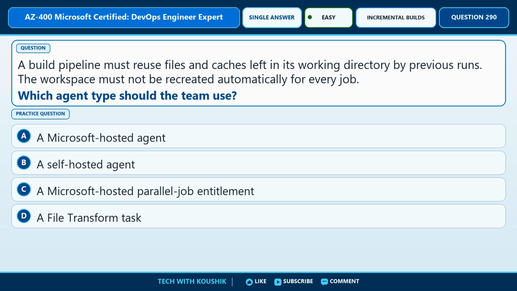Option A. A Microsoft-hosted agent. Option B. A self-hosted agent. Option C. A Microsoft-hosted parallel job entitlement. Option D. A file transform task.